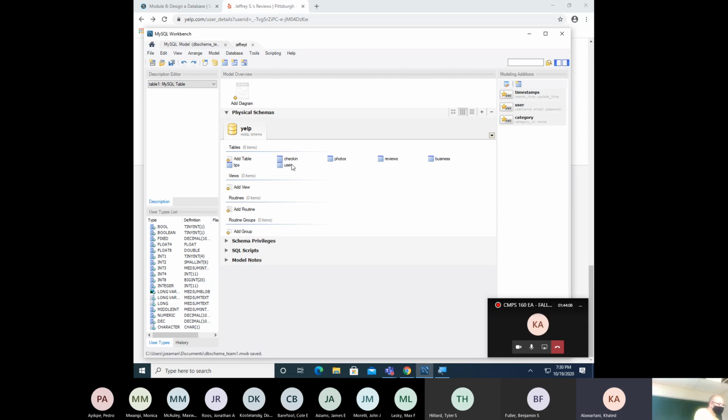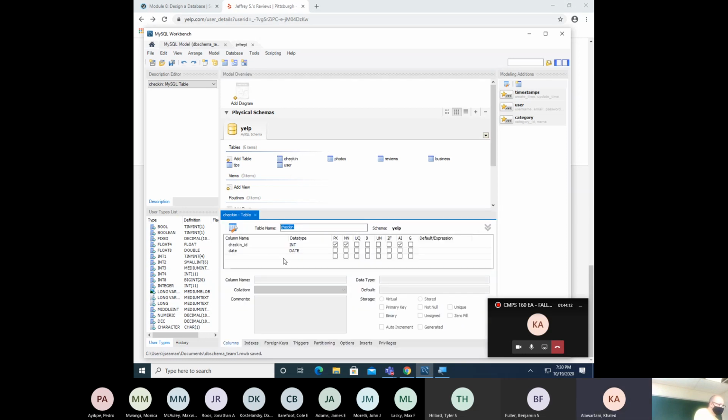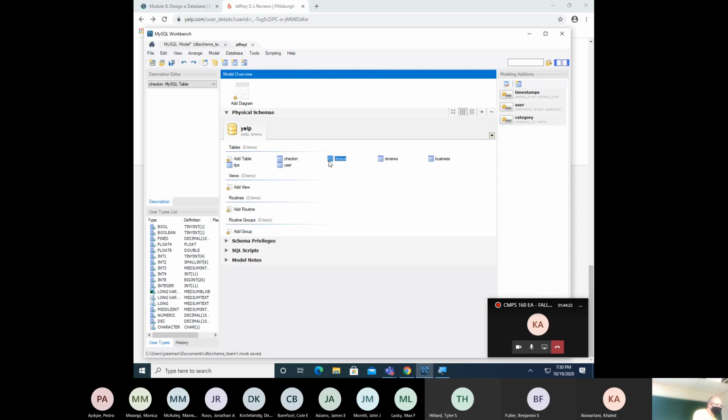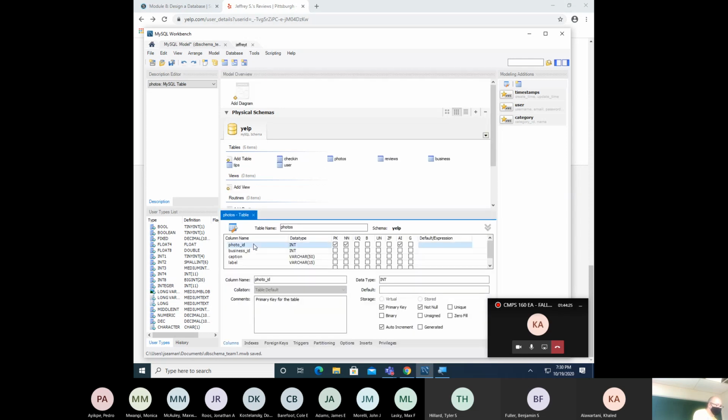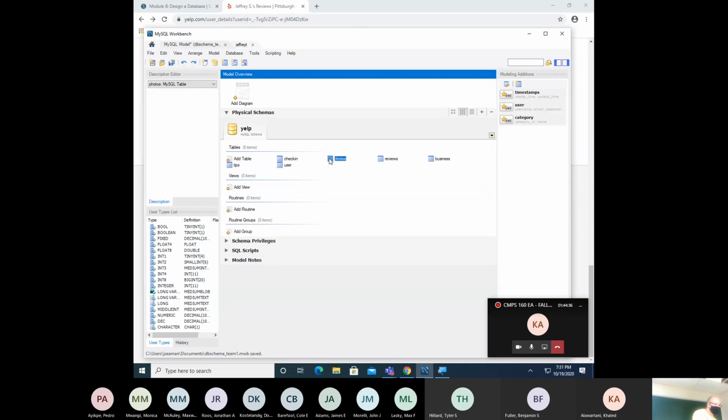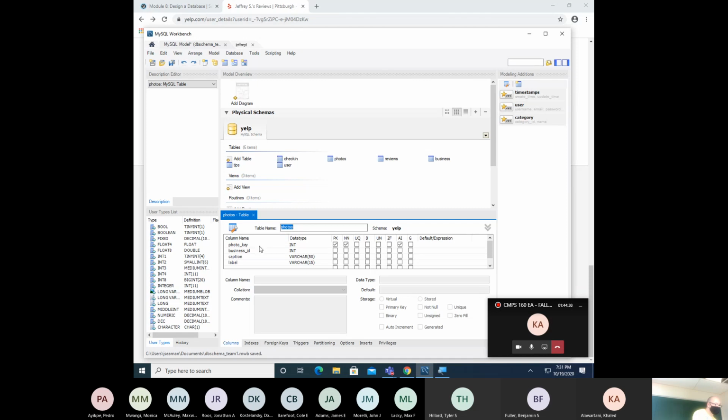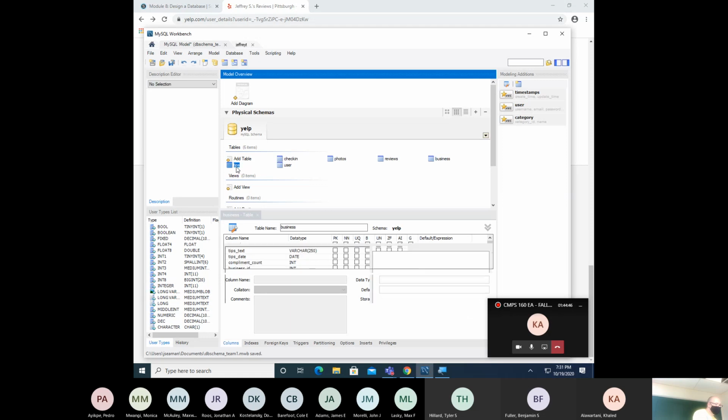Good question. Let me go back to check-in, and I'm going to rename these instead of check-in ID. I'm going to name this key if it's a primary key, because that's what I was doing with the other ones. That way we have kind of heads or tails and stuff. Photos, photo key, review key, business key.